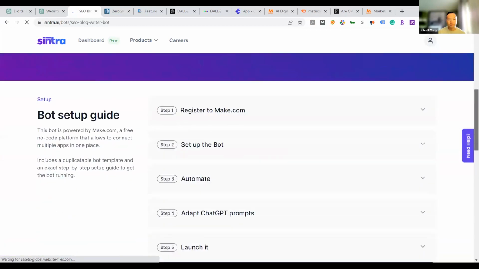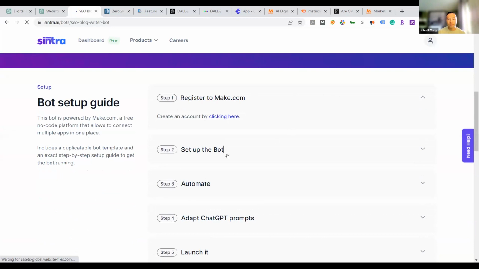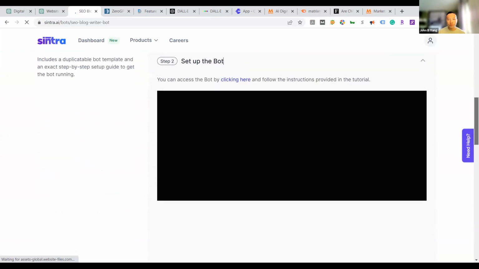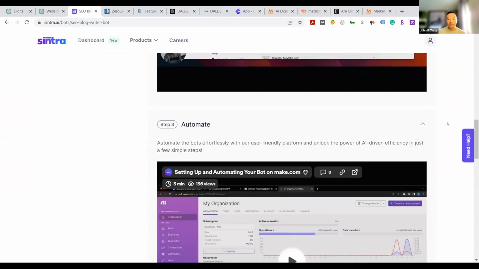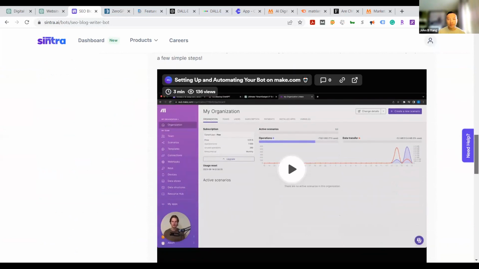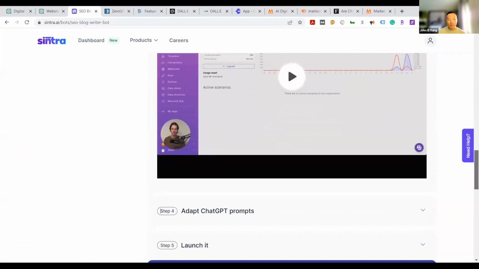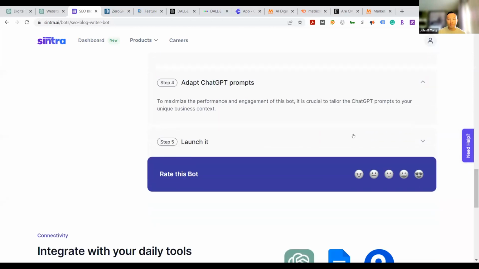And they gave you step by step. You'll have to register your website on make.com. And they'll give you tutorials on how to set up the bot, how to automate it, user-friendly platform, AI-driven steps. So yeah, this is a little time consuming, but I'm not going to go through it. Just that you'll sign up with the account, you'll follow these tutorial directions, and then you'll connect it with ChatGPT prompts, and then you launch it, and it's going to automate this process.